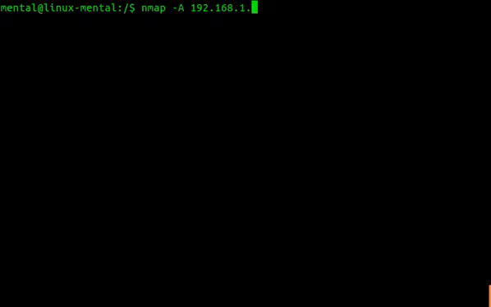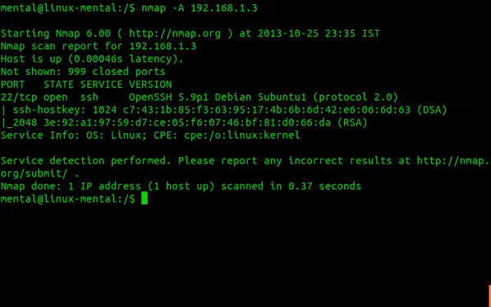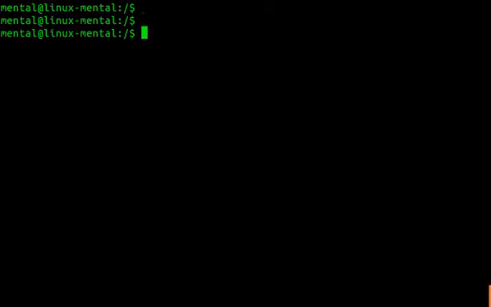And let me try the Linux machine. It's one of the Ubuntu servers, it's 1.3. Here you can see which operating system that one is. It's Debian Ubuntu. Okay, thus we can see which operating systems the hosts are using with nmap -A.